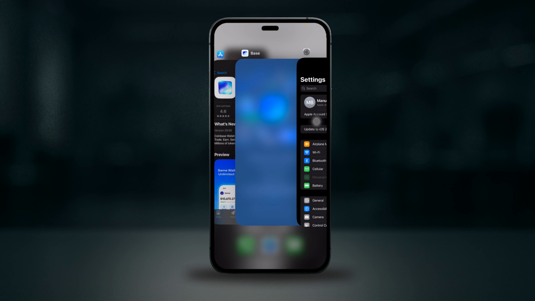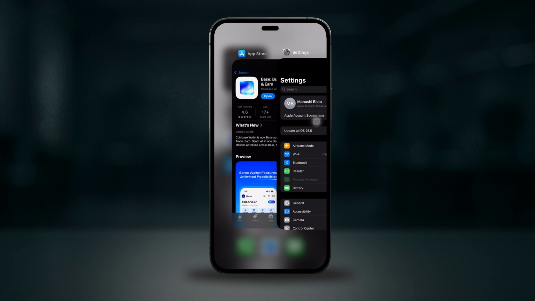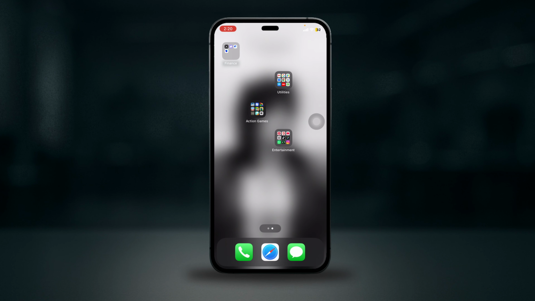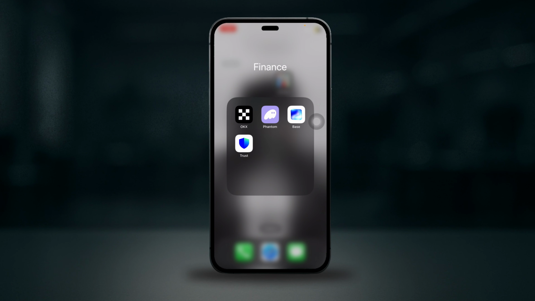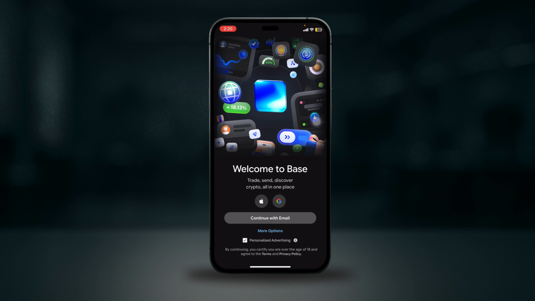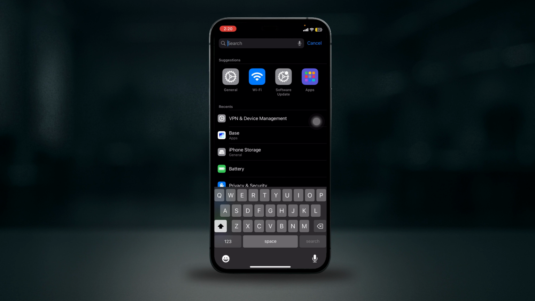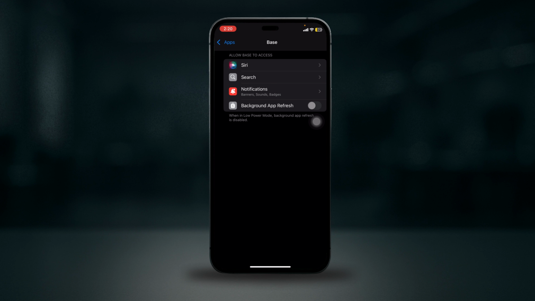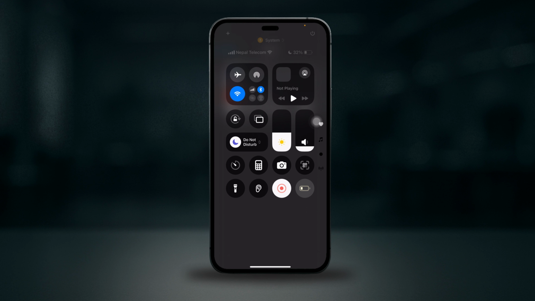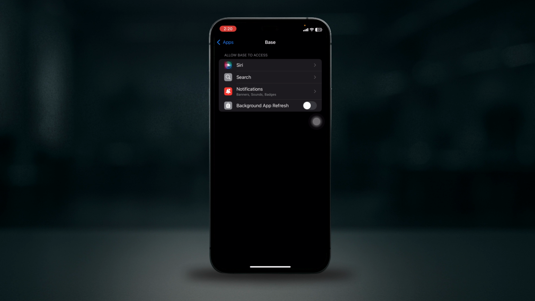Next, fully close Base by swiping it up and away from your recent apps, then reopen it. This forces the app to do a complete refresh of your account data rather than showing what it had loaded previously. Go to settings once again and scroll to Base or directly search for it, and make sure that background app refresh is also turned on so the app keeps your balance data current even when it's closed.